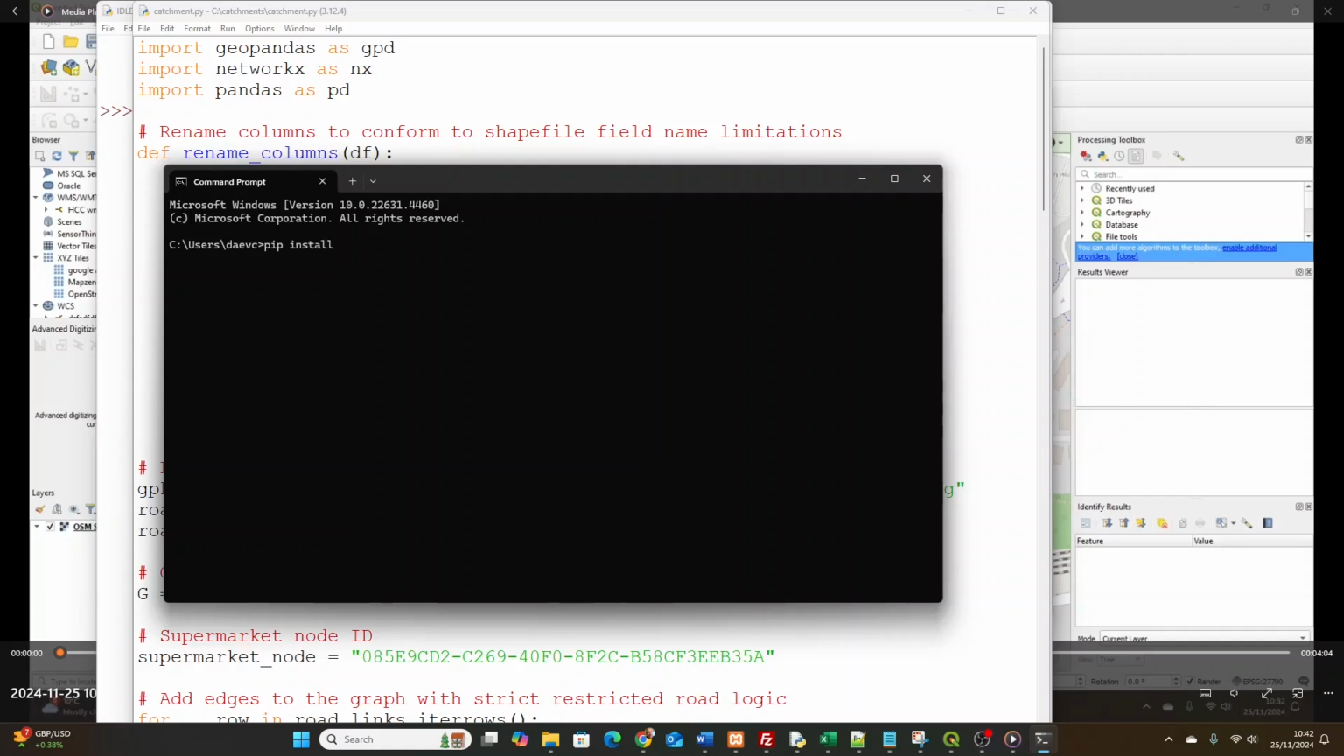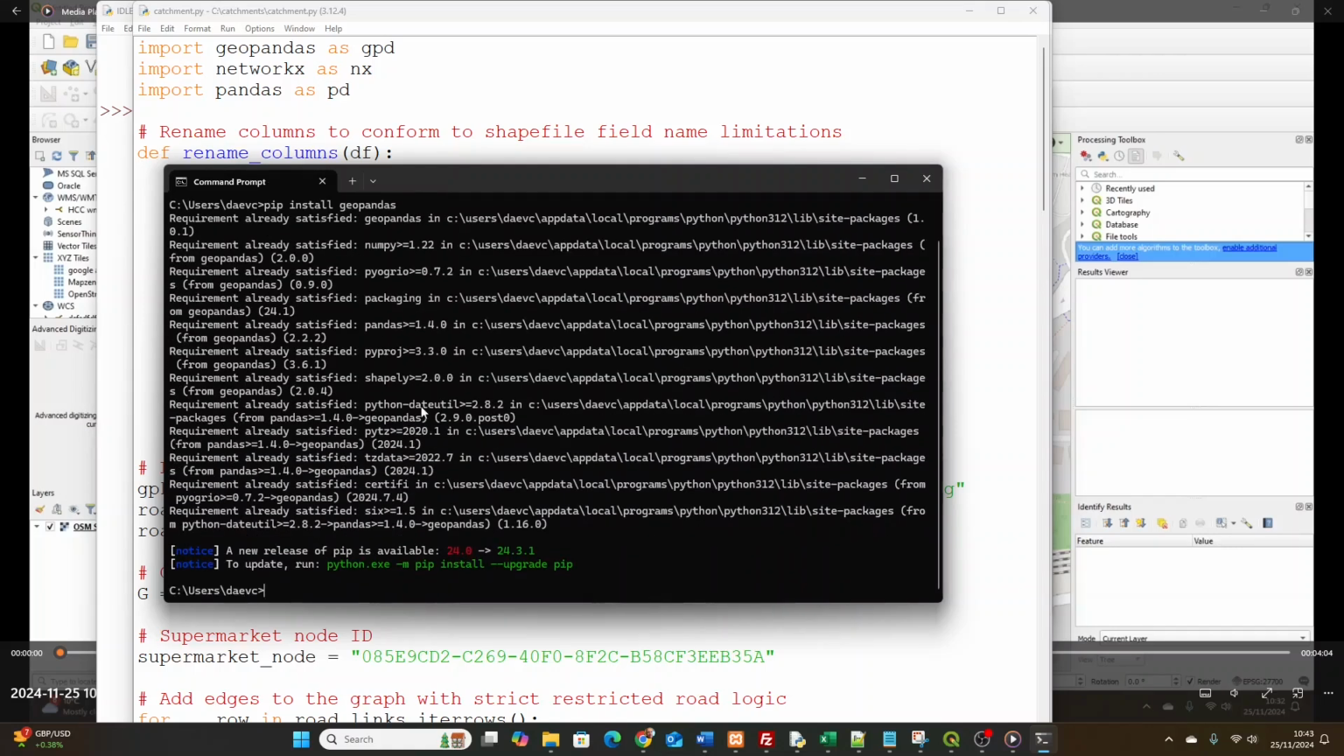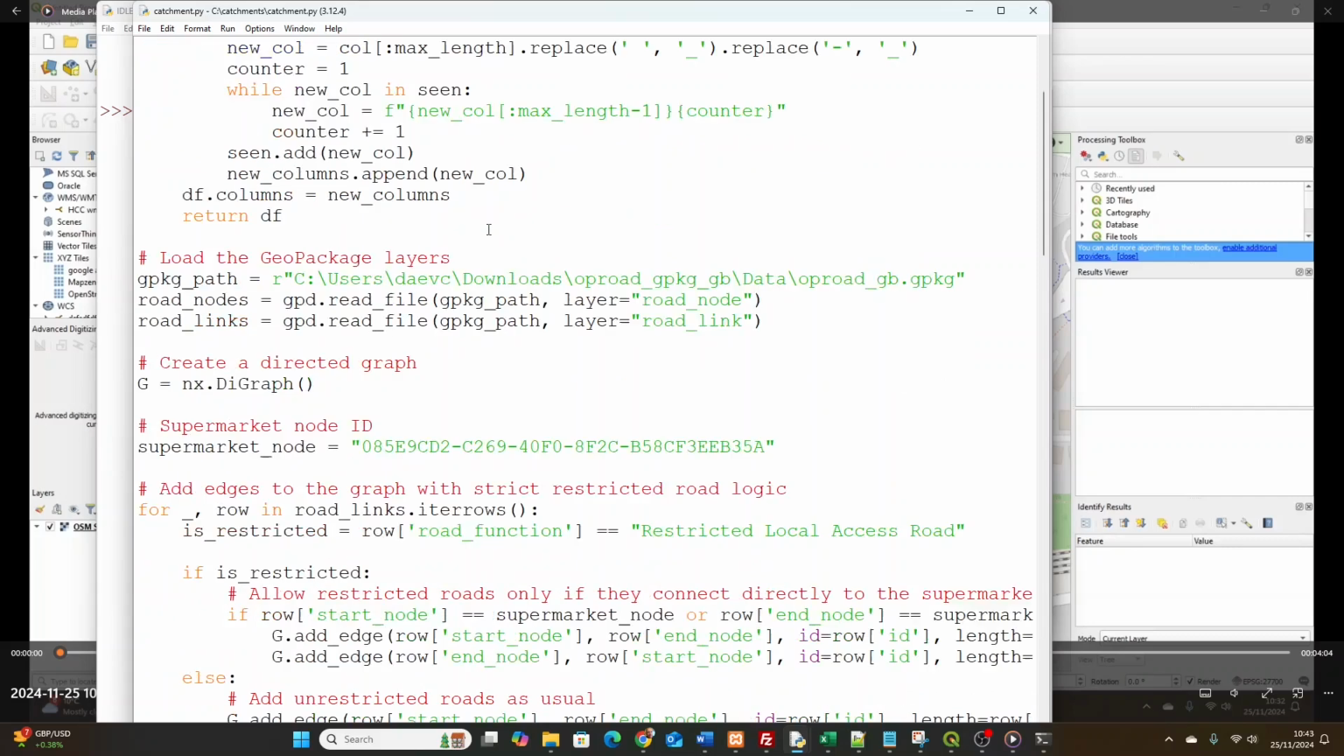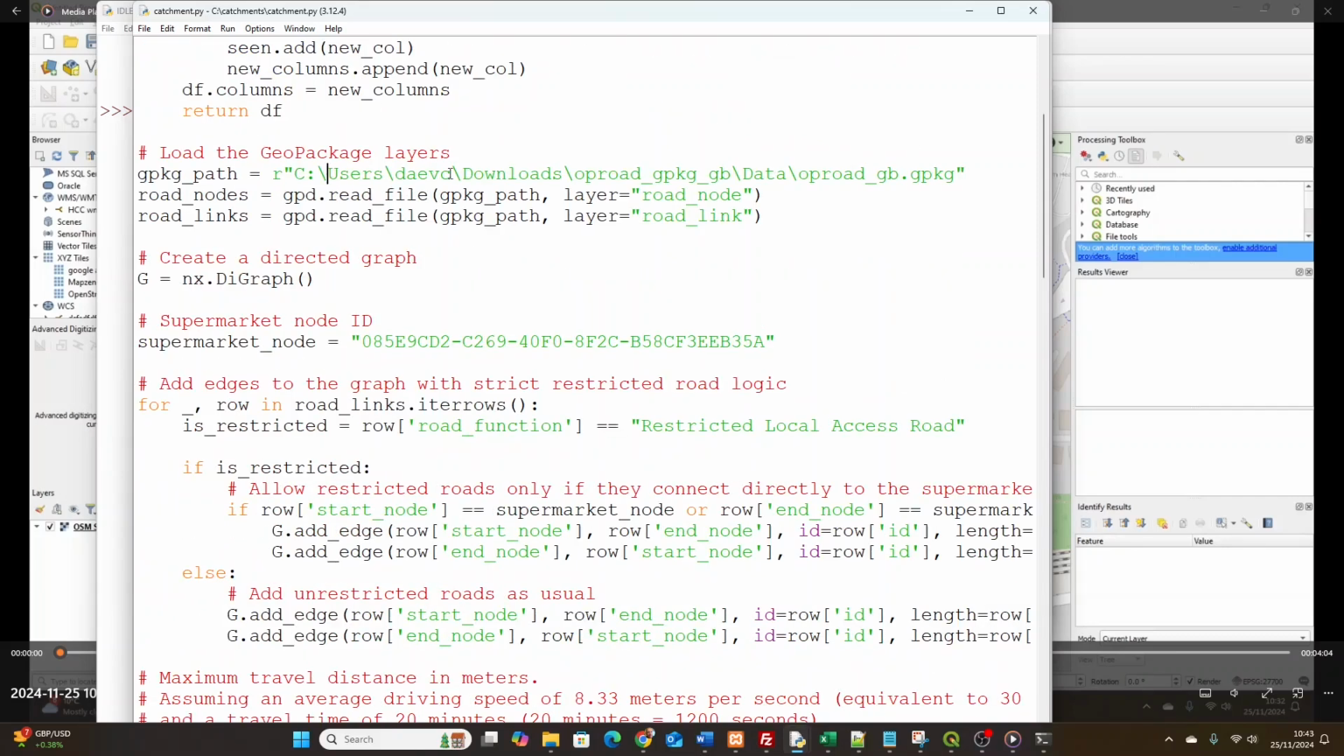And then just do, say, GeoPandas. Hit enter. It's already installed, so it's going to shout at me. Requirements already satisfied. So let's walk you through this code. First of all, here's the link to the geo package, which contains our road nodes and our road links.